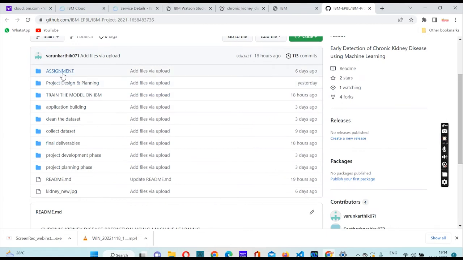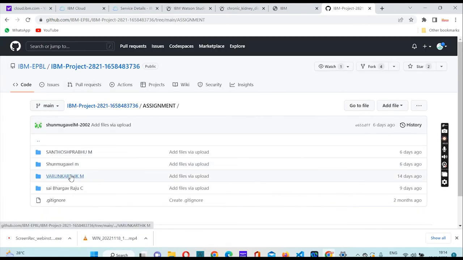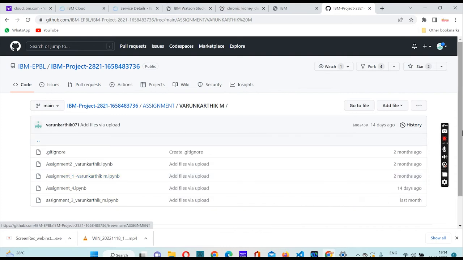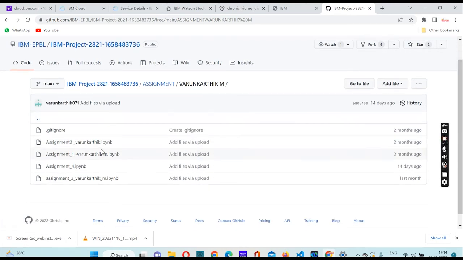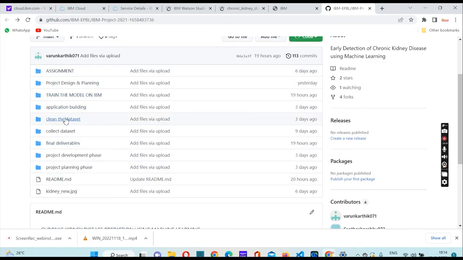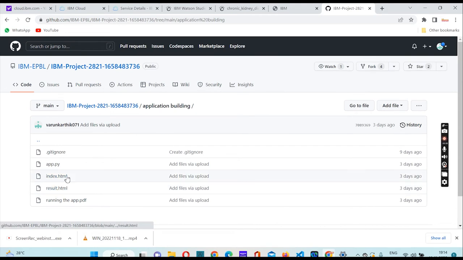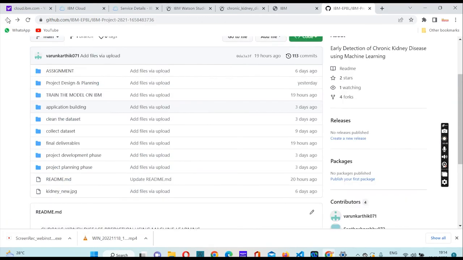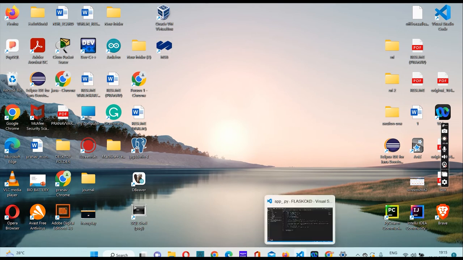As you can see here, let me go to my assignments. All the assignments are submitted. All the required files are here. For application building, you can see index, results, app.py, and the running the app image as proof for it. So now we directly go on to running the application.